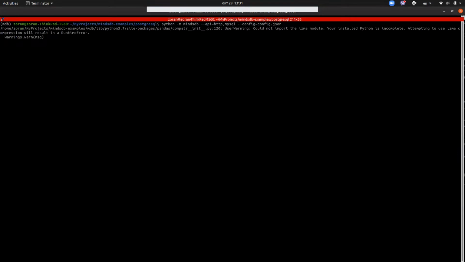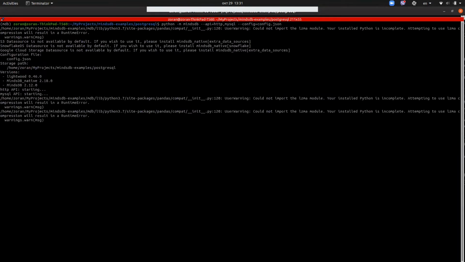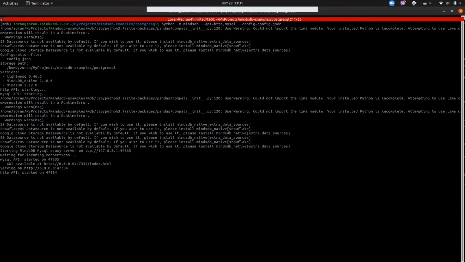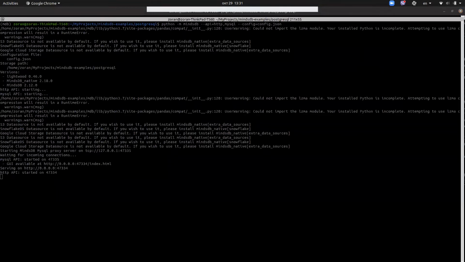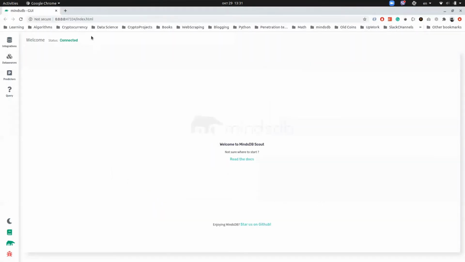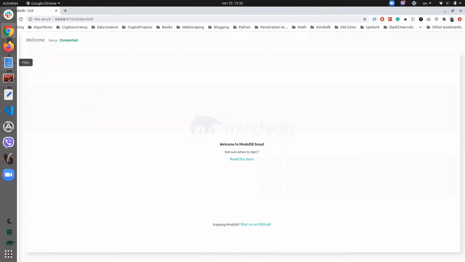Running MindsDB will automatically start our graphical user interface that we'll call Scout. Scout will automatically run on your default browser when you run MindsDB. Okay, so what I want to show you right now is, let's imagine that we have airline passenger satisfaction data inside your database. What that database contains is a table that contains the information about the survey for the airline passenger satisfaction.